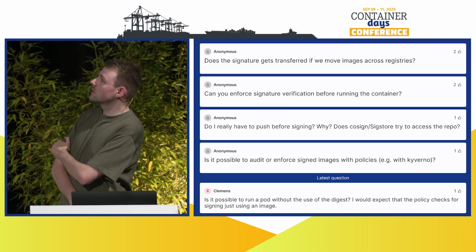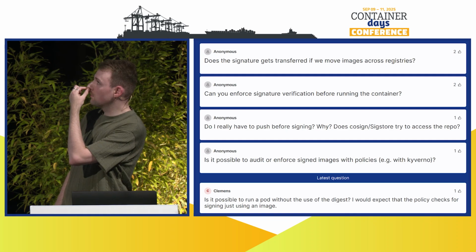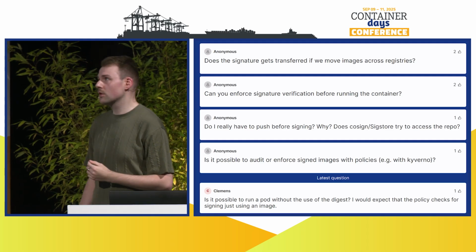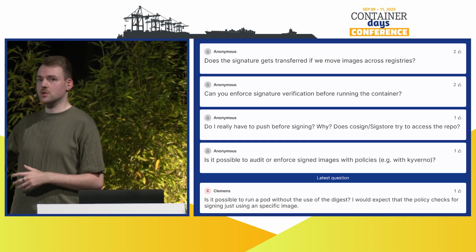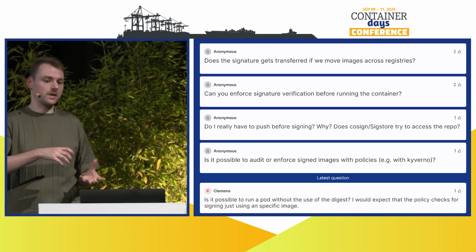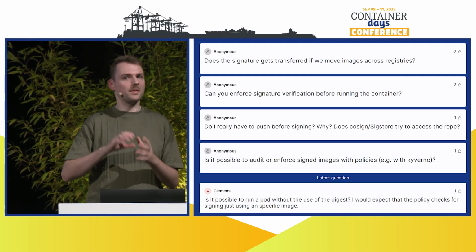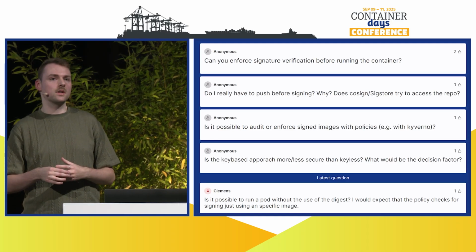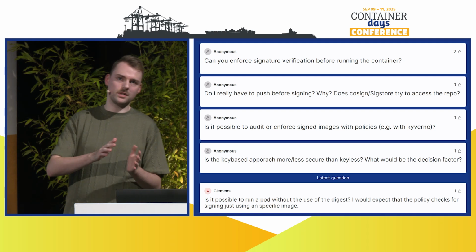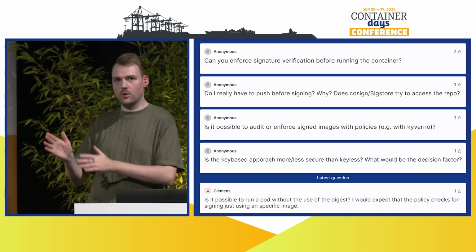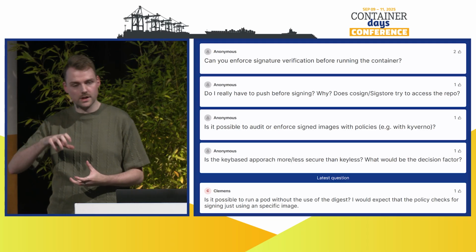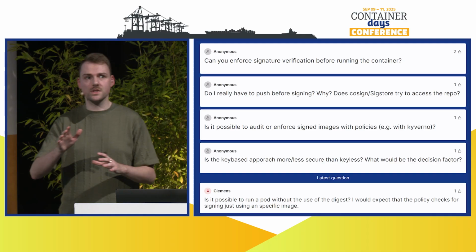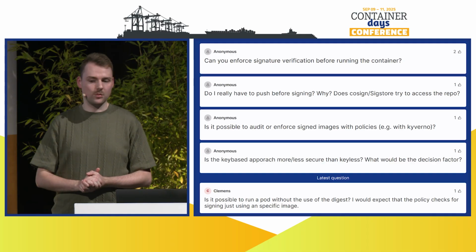The second question is, can you enforce signature verification before running the container? I don't know if I understand this question correctly, but in my showcase, I basically verified it before the pod is running. So the entire policy controller, maybe I forgot to add this, or if you add this third-party component, they all run as admission controllers. So whenever you have those API requests going through all the components through the API server, then you have them running as admission controllers, so pods get rejected before they are actually being created. I hope this answers the question. If not, feel free to approach me afterwards.